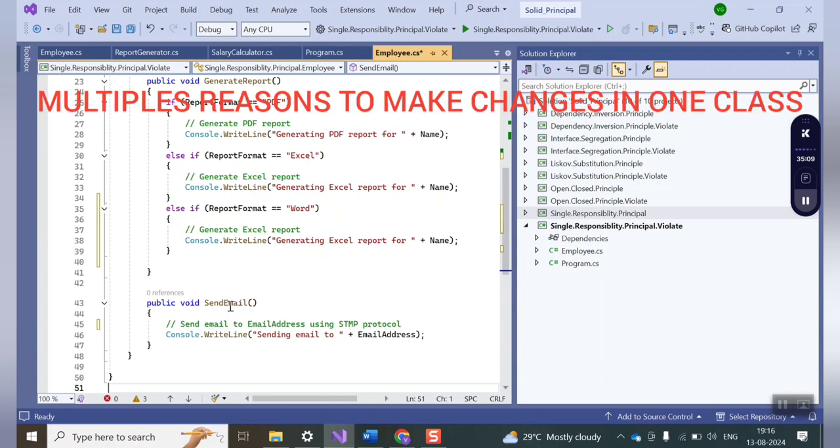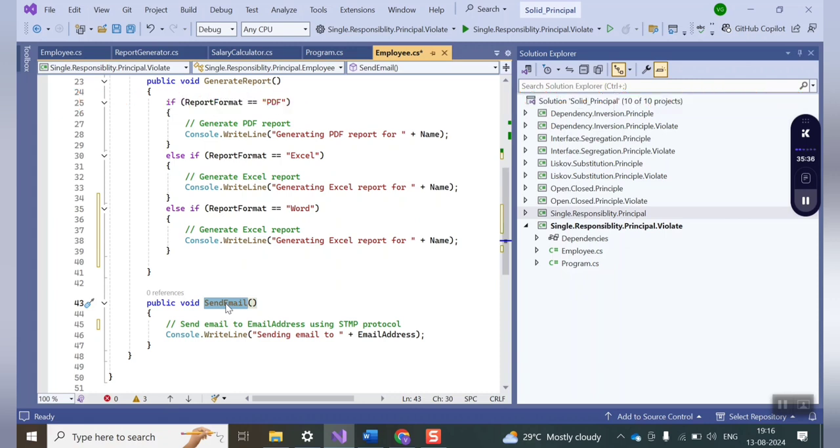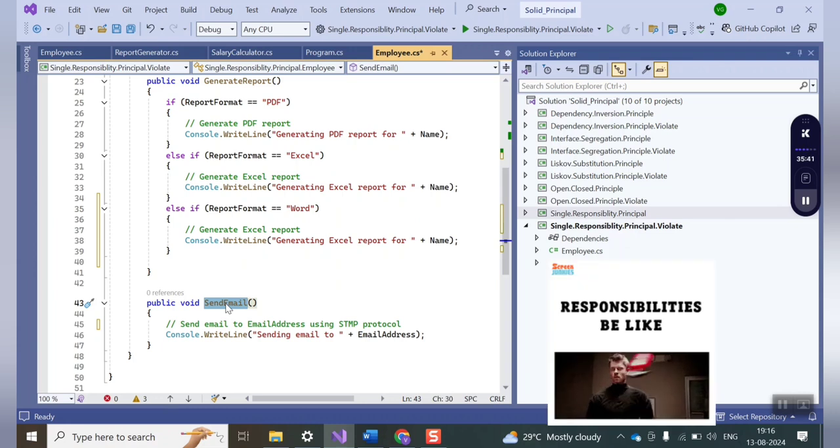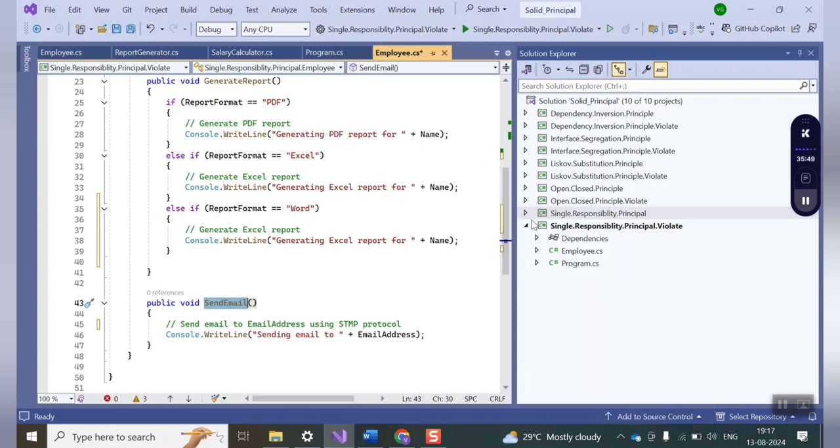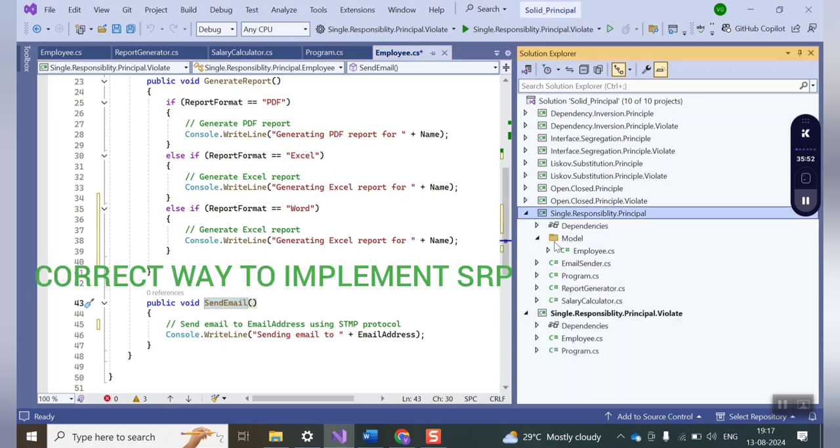In the end you can see this method sends a mail to the client using the SMTP protocol. But let's say instead of the SMTP protocol you want to use a different protocol. Again you have to make a change in this method. So all this means that you have multiple reasons to make a change in the employee class. Also you have loaded this single employee class with multiple responsibilities, which is the case for violating the single responsibility principle. Now let's see how we can correct this problem.